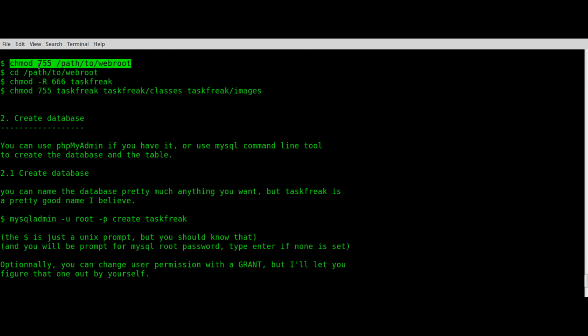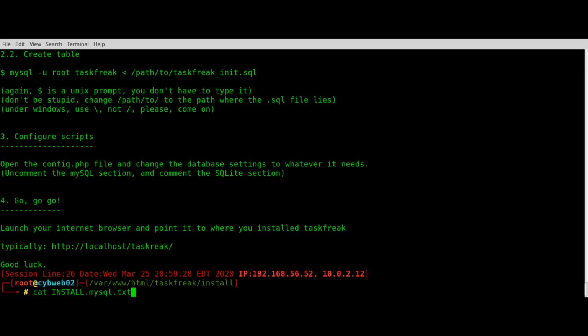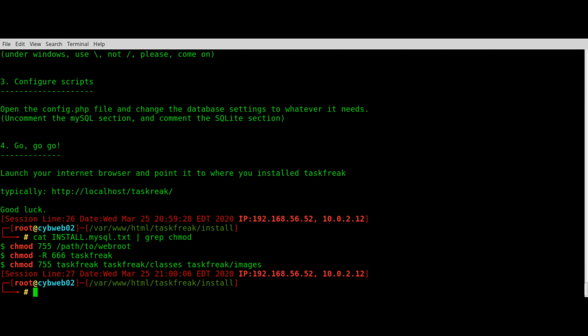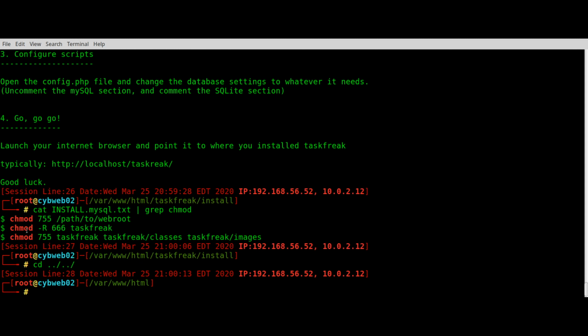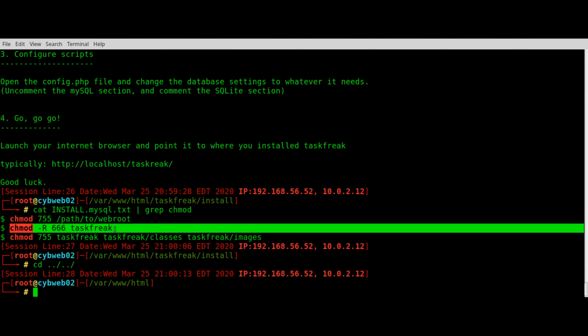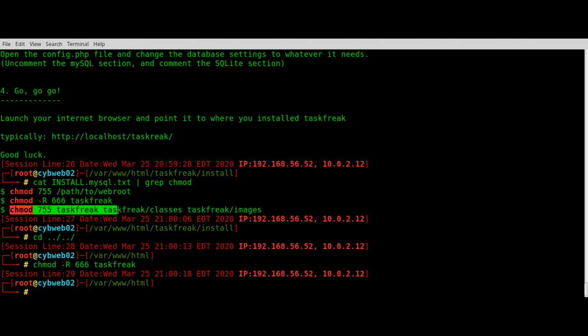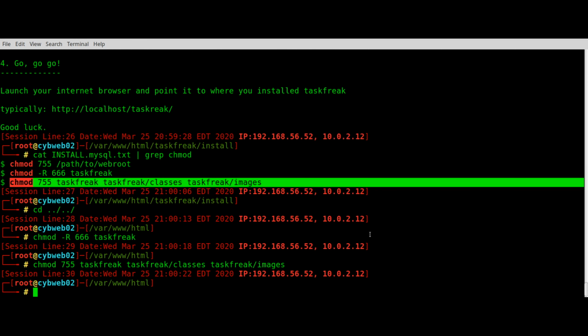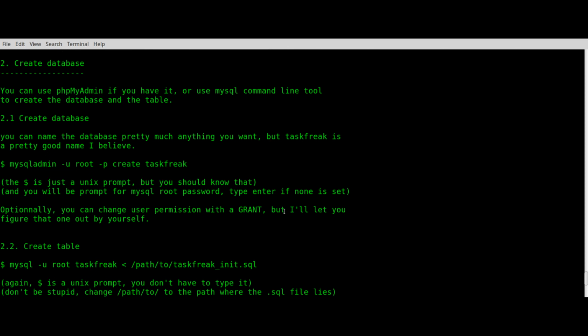Path the web root. There we go. Okay, what they're going to want to do here is a little sloppy. They want us to change all to read write in TaskFreak and then give access to the directory in the next command. So let's make that into one command there. Let's grab that chmod. So let's go ahead and do that. I'm going to pop up two directories. I'll go ahead and chmod TaskFreak like they want to, and then I'll go ahead and set the permissions the way they want to. All right. So now we've done that. Let's go back and look at what else we have to do here.